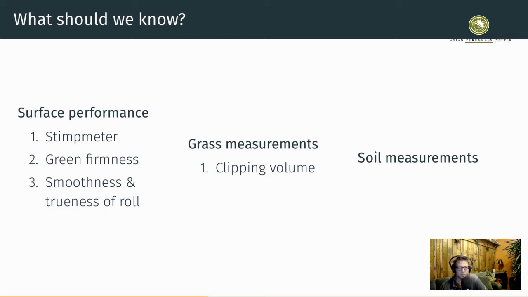Those are the three surface performance things. Stimpmeter to me is the key thing to measure. We want to do the least amount of work to get the desired green speed. I don't know that we necessarily need meters to assess green firmness, but it's useful to document that the greens are at an acceptable level of firmness, or to note if they're too firm. And one could then take steps to adjust the grass or the soil to deal with that. And then I recommend doing the bobble test, or use a meter to measure it to assess the smoothness and trueness of roll. We move on to the grass measurement.